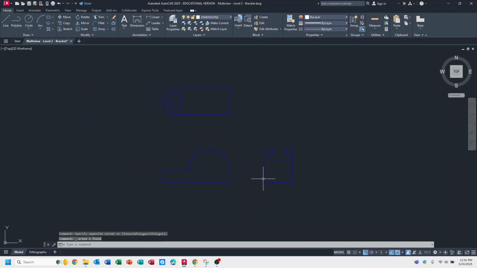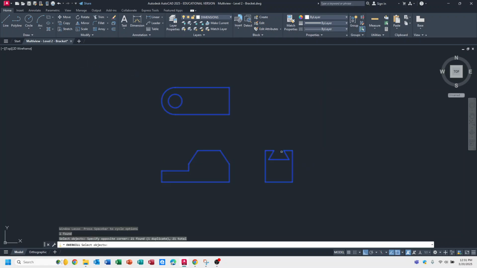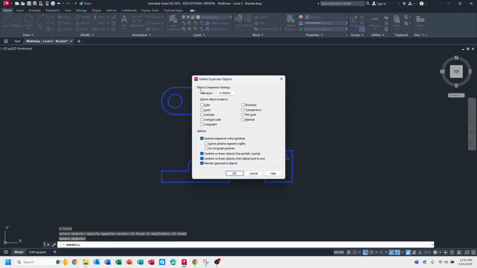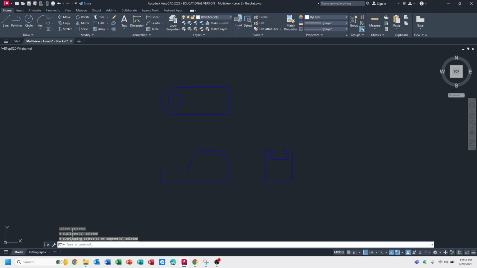The next step that I like to do is overkill. Overkill allows you to select all of your objects. I'm going to do a window, select all of my objects, and hit enter. And it says 0 overlapping lines or segments. So your next step would be to join these. So you're going to use the join command, which is J. Select all of your line segments for one view and hit enter.